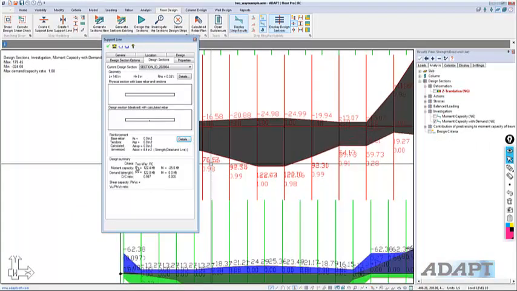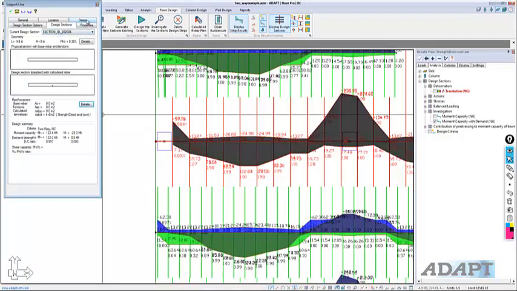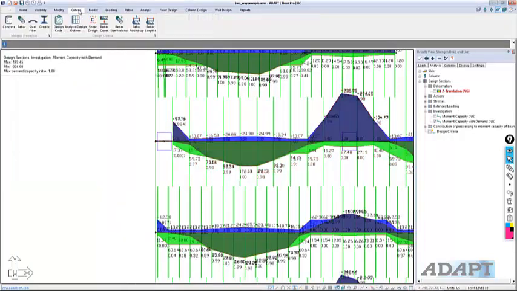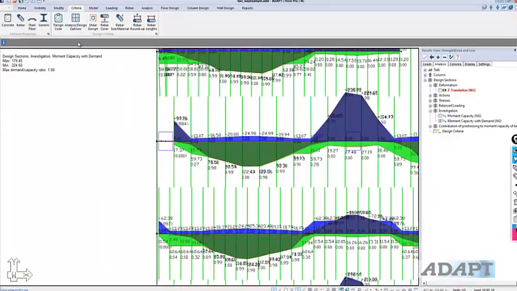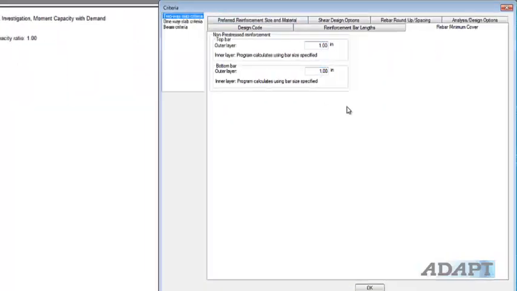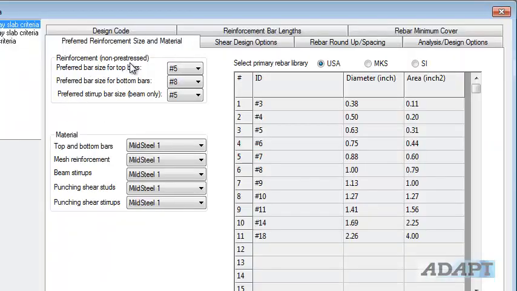Below that is a design summary. This is being designed as a two-way RC slab, and then demand and capacity values. Each design strip is defined under the design tab as the design criteria. So back under the criteria menu, if we look, for example, at the rebar cover, for two-way slab, we're using a 1-inch rebar cover that could be modified by the user. The user can modify rebar size and material. For a two-way slab, we might change this to number 5s.